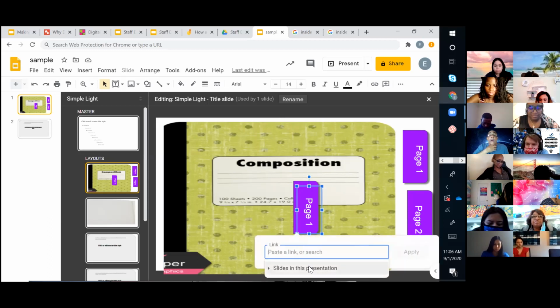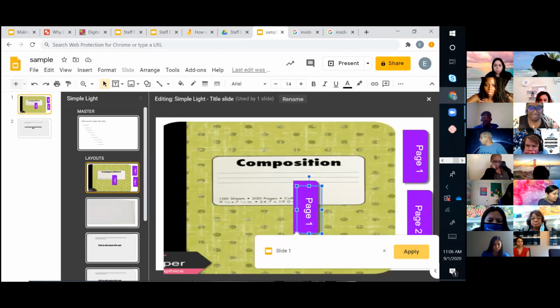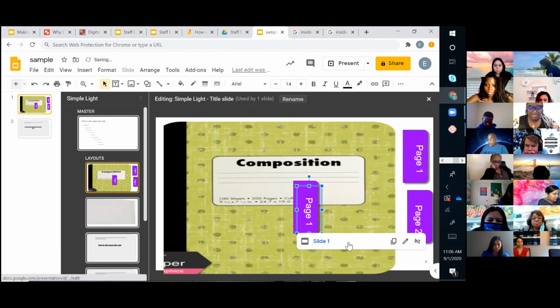Now, you see how it says slide in this? This is when you can link it to your slides. At the bottom, you would pick certain slides. You'll be able to pick your slides. Like if you want to link that tab to slide 1, you click it and you say apply. Now it's linked to slide 1. And so basically that is how you do your notebook.